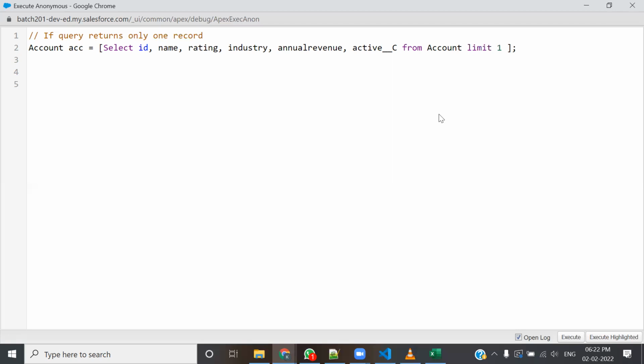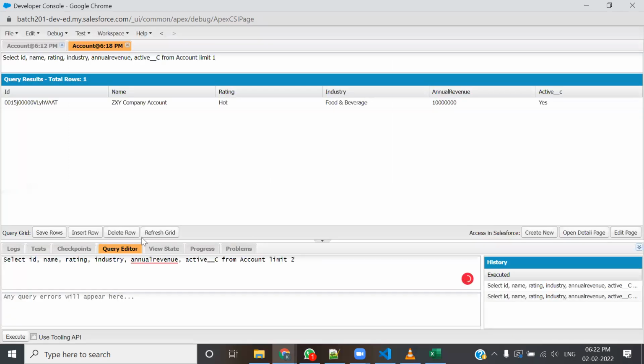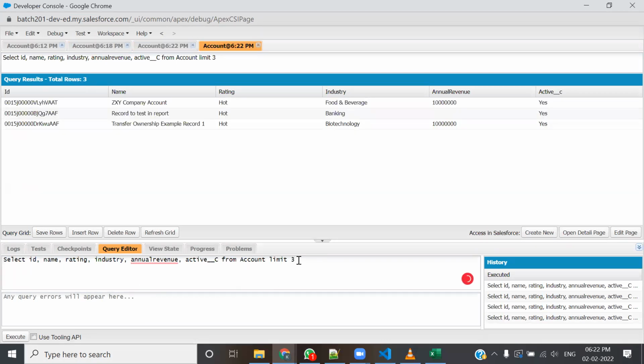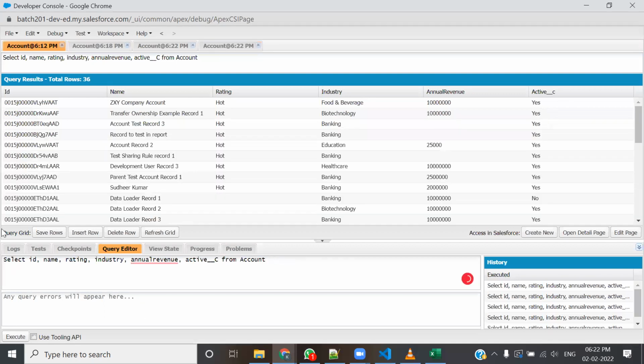For that you need to insert a clause called limit. If you give limit one, it is going to give you only one record. If you give limit equals to two, obviously it's going to return me two records. If you give limit equals to three, it's going to give me three records. If you give it without limit, there is no limit, it's going to return me all of the records that are there in the object.